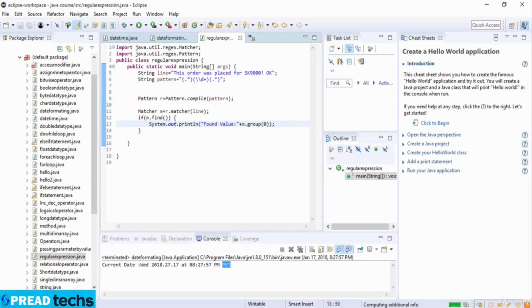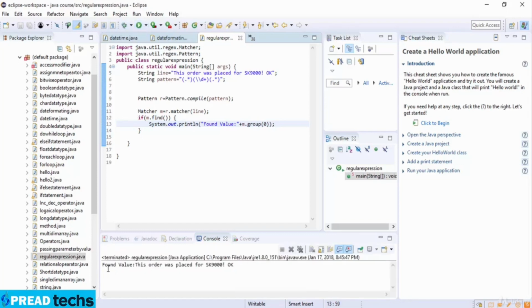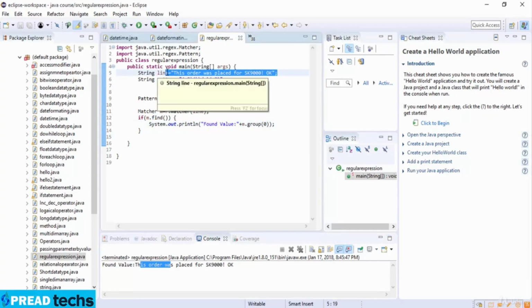So our code for this regular expression is completed here. I'll just run this code, and you can see Found value, which is this string: this order was placed for SK900 OK. So this is an example of regular expressions in Java.